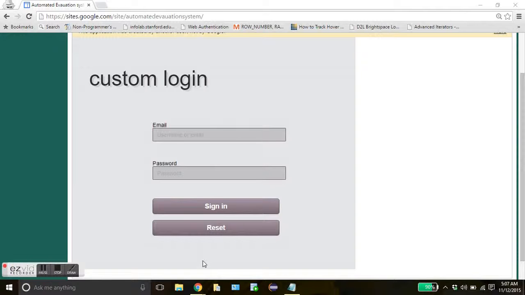We are working on an automated evaluation system. As you can see, we used Google Sites for the user interface, and these Google Sites in turn will be connected to Google Forms and then to Google Spreadsheet to capture the data. So let's get started with this Google Sites.